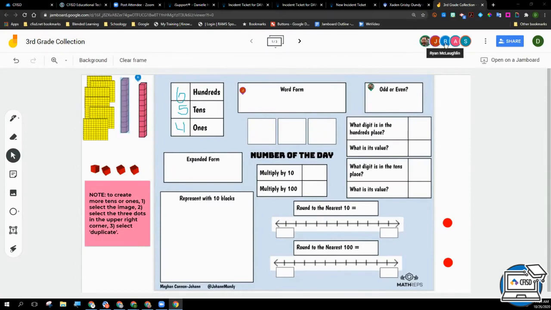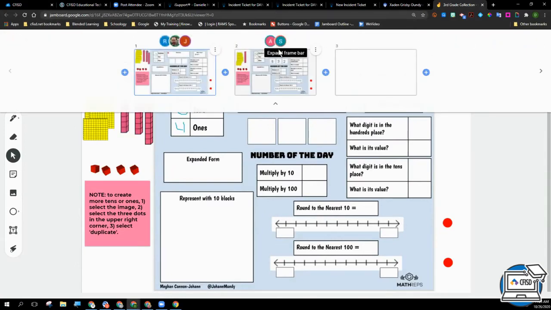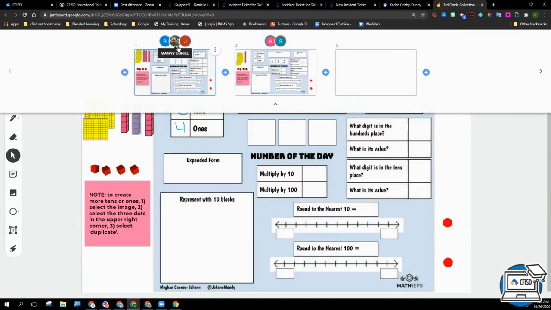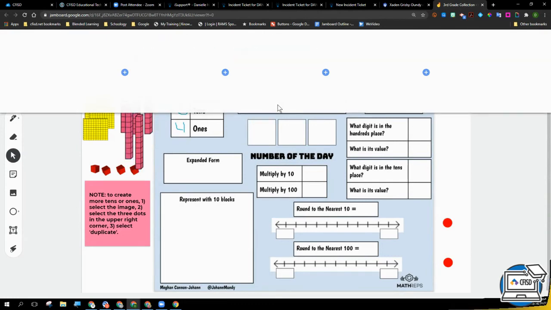Collaboration in a jam is shown in real time. You'll be able to see the person's icon up at the top to show which slide they're working on and exactly what they're doing on your jam. This is great when you're doing this live and in class.